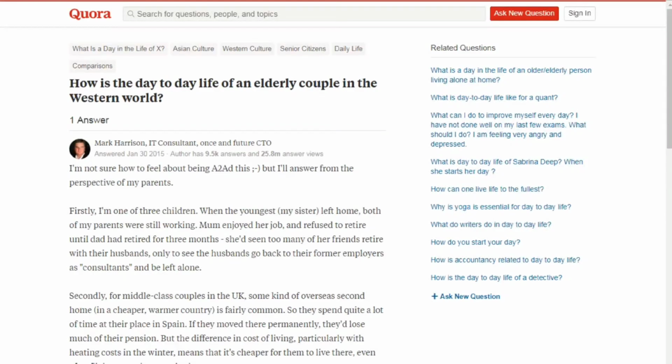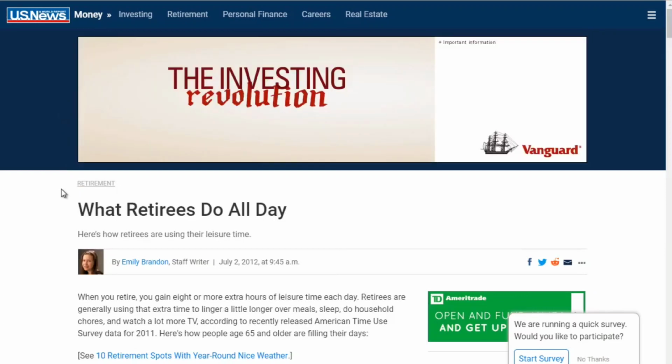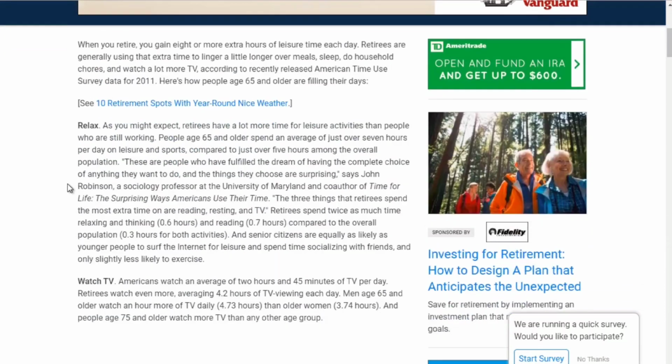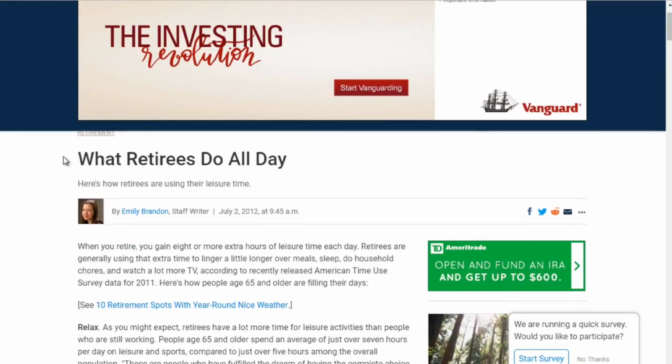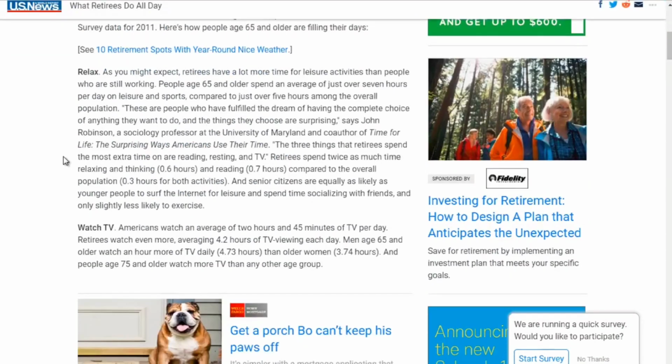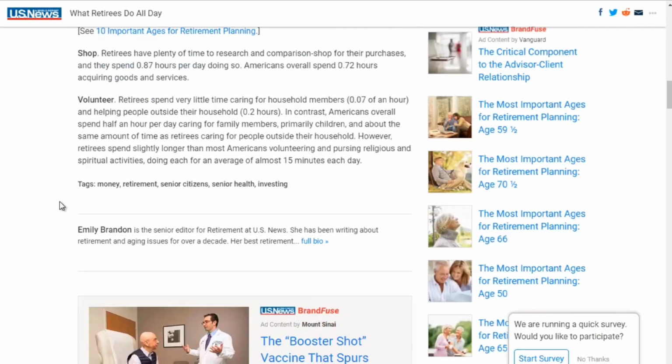The next thing to do is go to actual forums and figure out what they are talking about. That way you get it from the perspective of maybe their kids or somebody else, and then you get their perspective from themselves as well. Then you can measure the two, compare them, and figure out what the similarities are. It says here, "what do retirees do all day?" They relax, they watch TV, they sleep, they do household chores, they eat and drink and work and shop and volunteer and so forth.